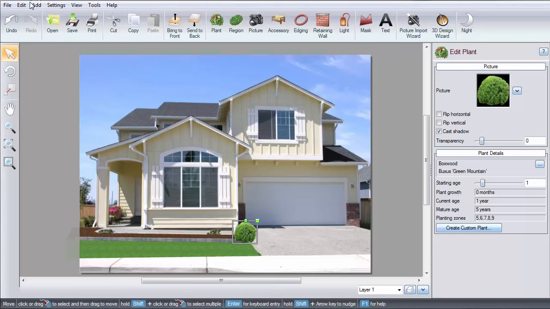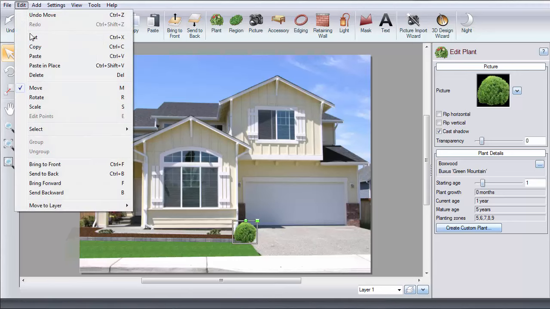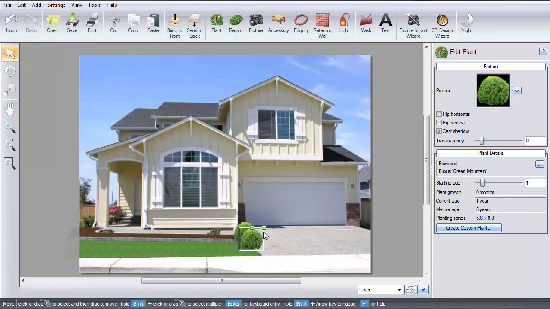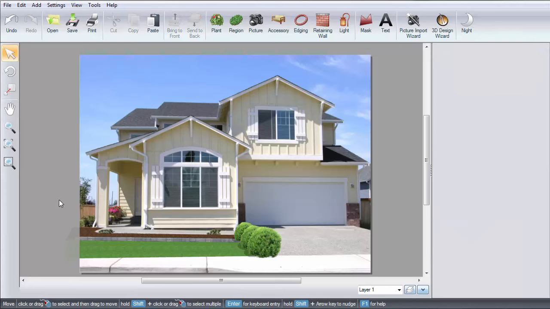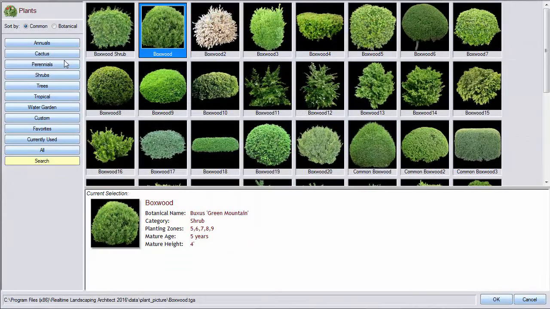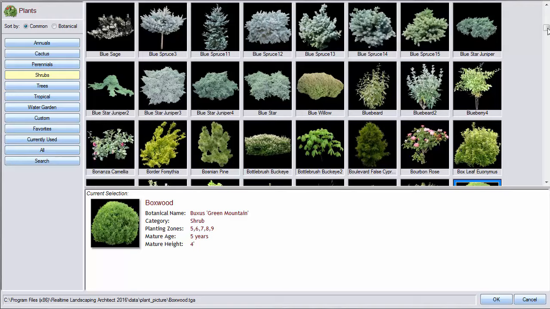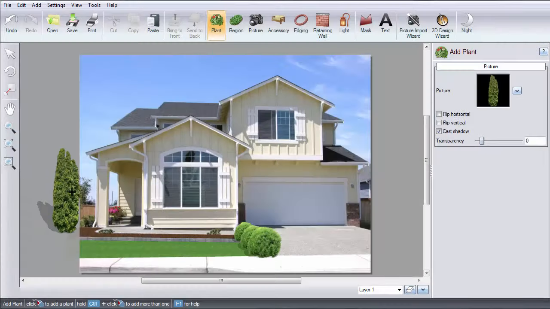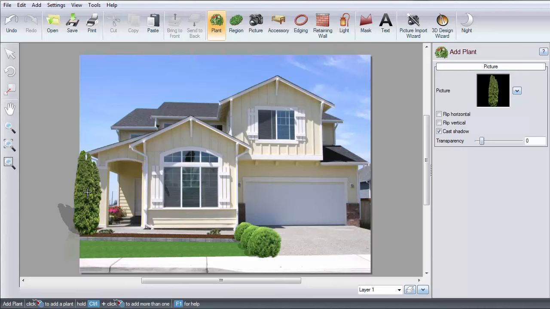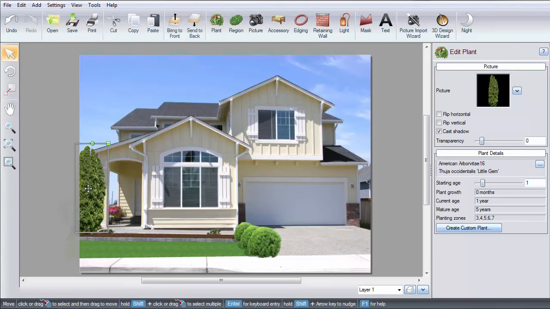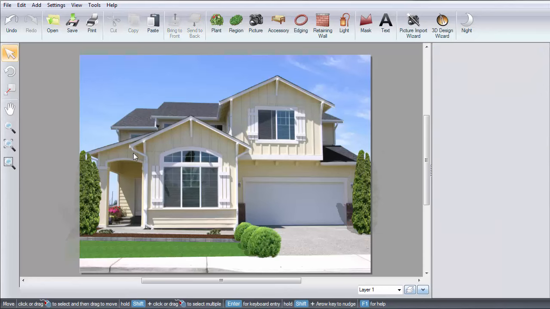Now I'm going to hit Edit, Copy to copy the image. Edit, Paste to paste it. But to save some time, we're going to hit Ctrl-C, and then Ctrl-V to paste. We're going to add another plant. Ctrl-C, Ctrl-V to paste. And then anything that appears in the gray will not print.